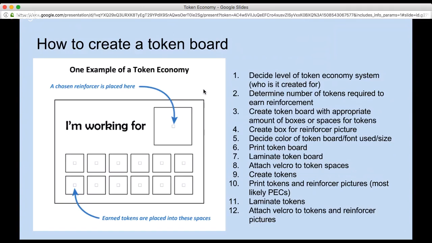Okay, so now that we decided what the behaviors are that we're going to work towards, we need to create a token board. There are different programs out there that can create tokens. So you also need to decide what level. If you use Boardmaker Online, that is a great program that gives you samples already, and you can just use it and plug in the different reinforcers.